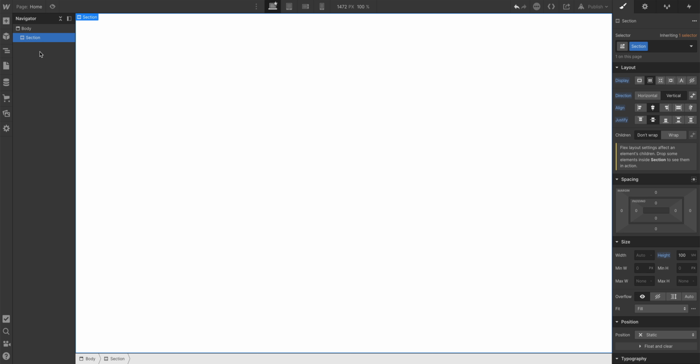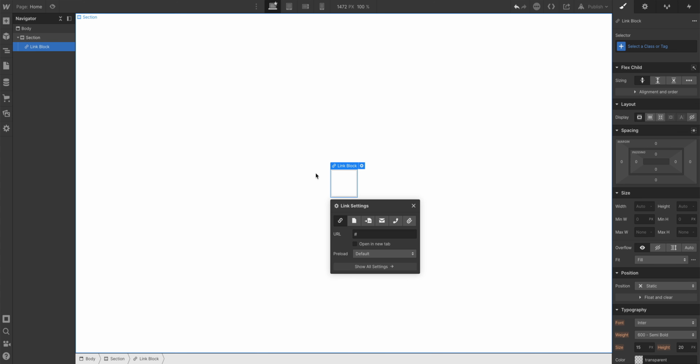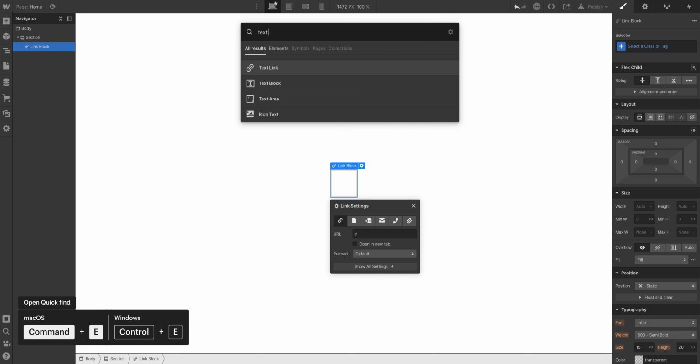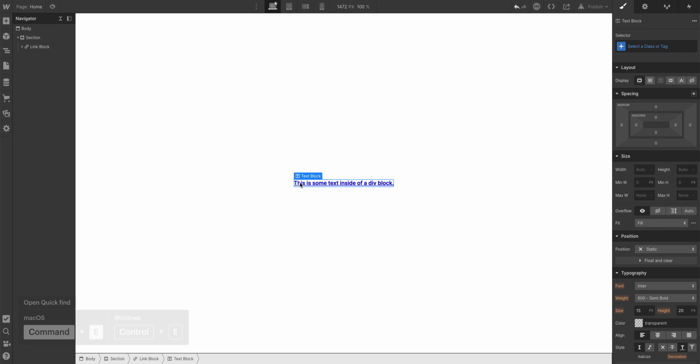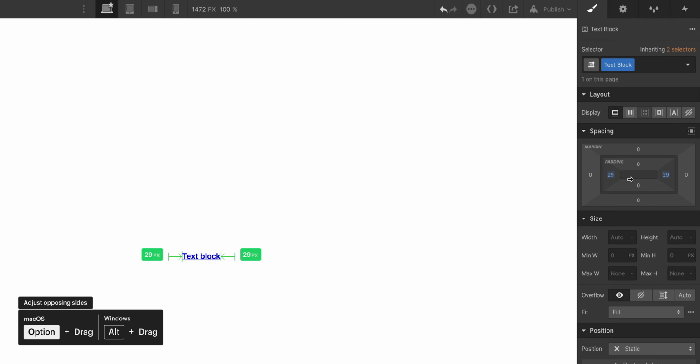Production value. But in Webflow, I can build this with a link block, just dragging in a link block. And inside, I'll add a text block inside the link block. And here's all I have to do to make it look like this. I'm going to size this thing using padding on the text block. And because the text block is inside the link block, it's making that bigger.